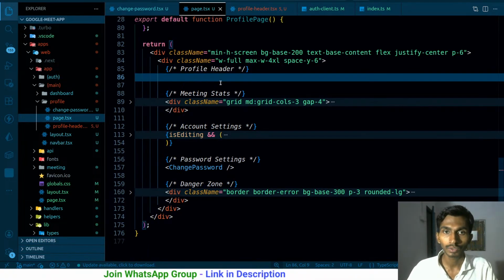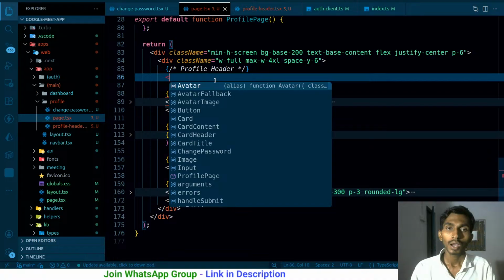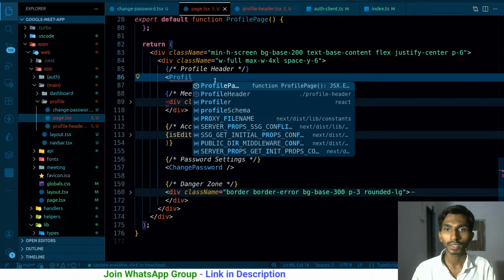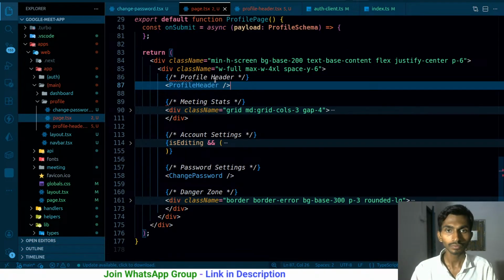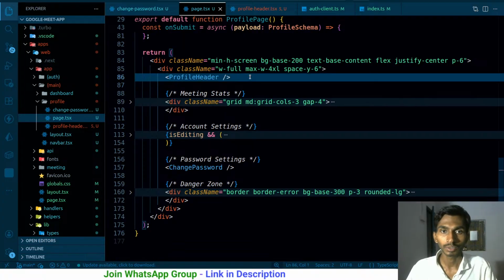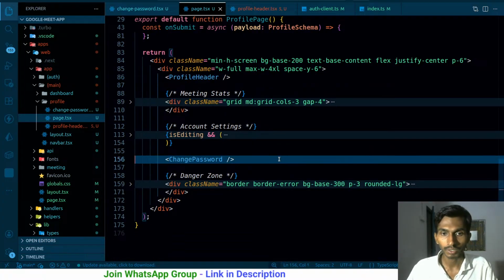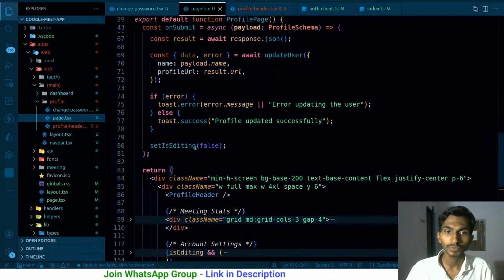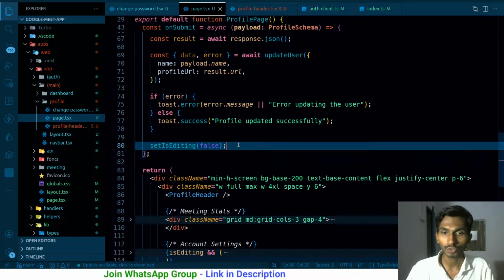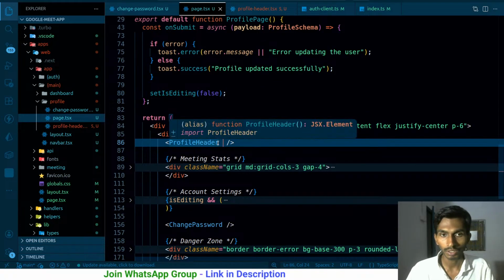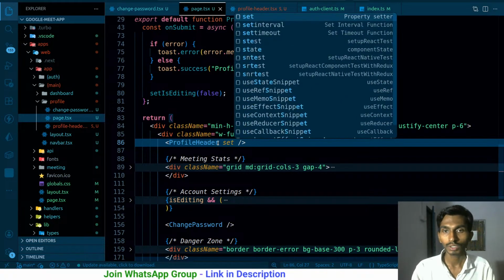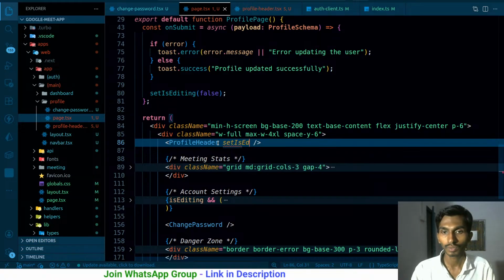Coming back to this one, so right now I have to get a profile header here. So this is how it's gonna be done. Let me cut it from here. So, and let me cut this password change as well. So slowly I'm creating proper components. And the next other thing is that this set editing is being used here as well. That simply means I will have to just simply send it as a prop. So set is editing is gonna be equals to set is editing, just like this.